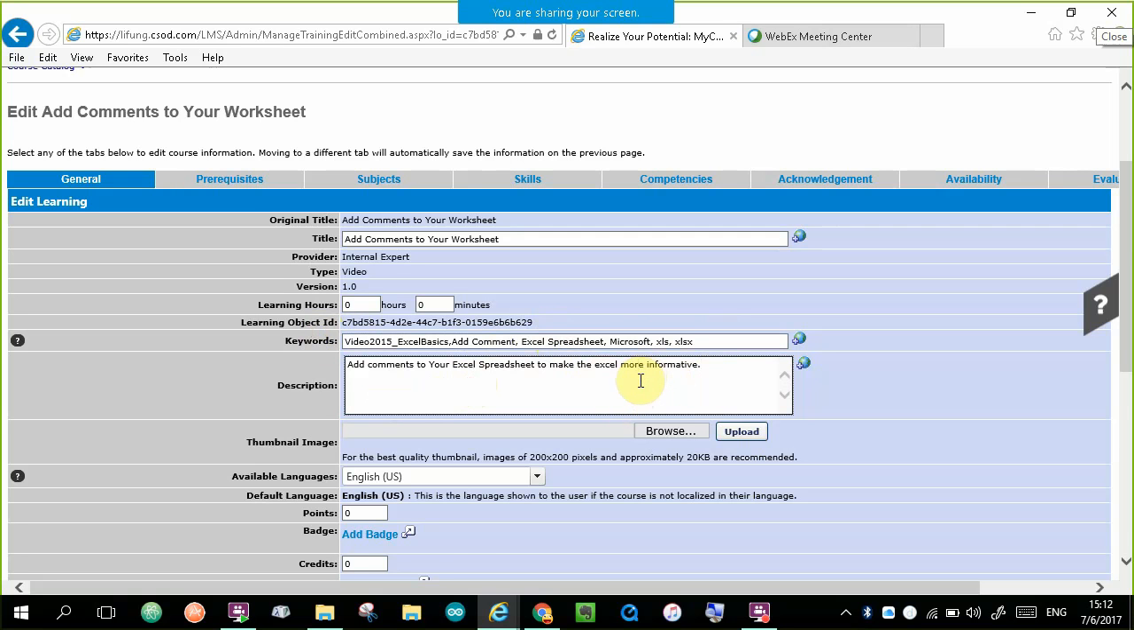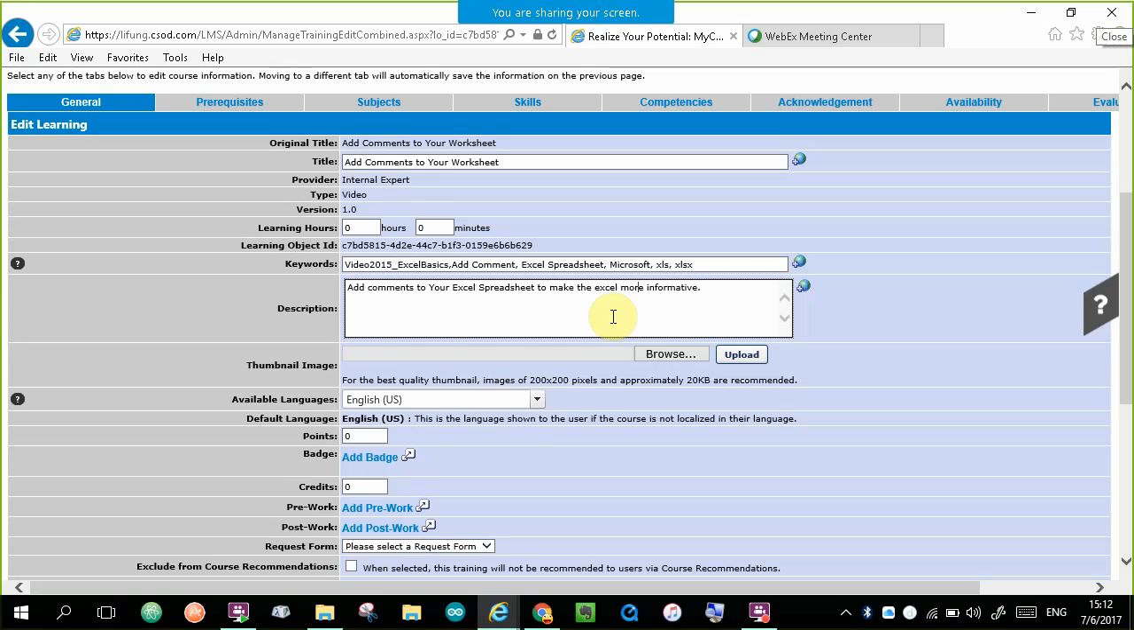This is a tough job. So my question is, when you searched earlier and typed, let's say, Excel, it's only searching this keyword field. It's not searching the description. It searches the title and keywords. Title and keywords. So if I type the word informative, this will not show up. Yeah. Okay, got it.